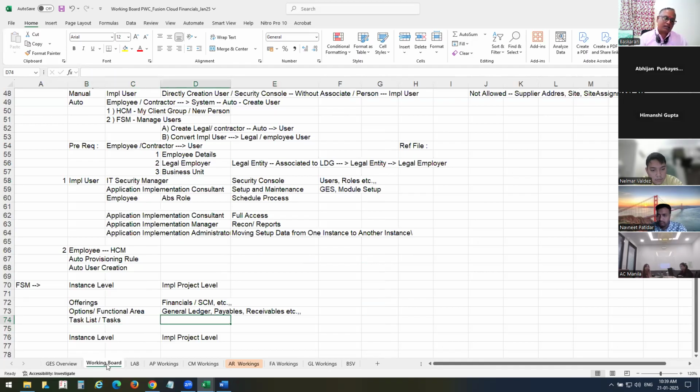Task and task list. The tasks are related to the implementation setup task. Each module has a setup task. Transactions we can't do; always we can do setup. That is why it is called setup and maintenance.